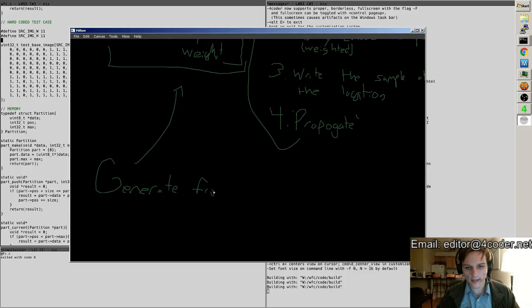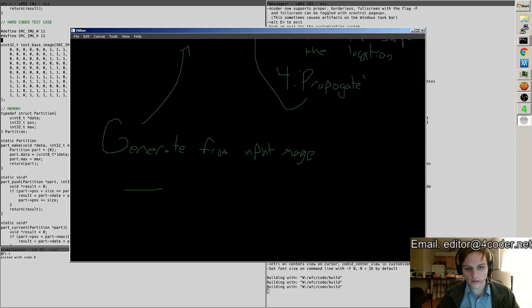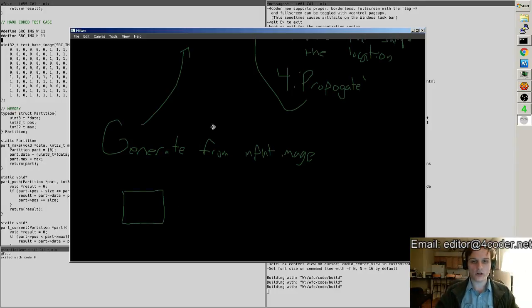from input image. So the idea there is I give it an input image, which is something like this, and then I go through the whole input image, taking 3x3 blocks, and I generate samples. That actually already exists too.